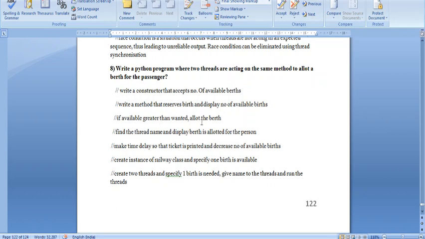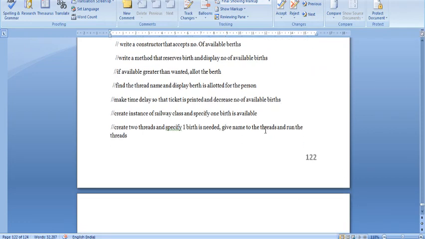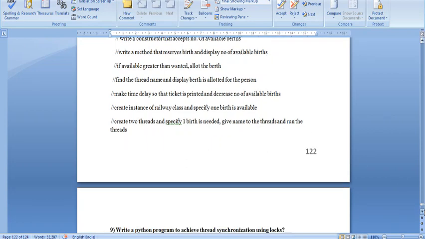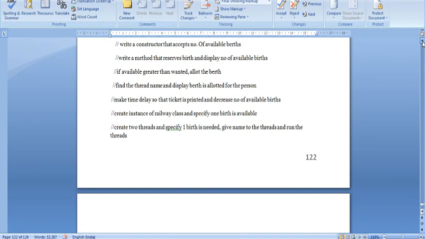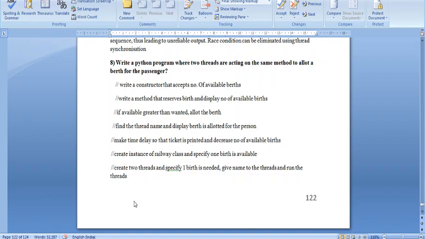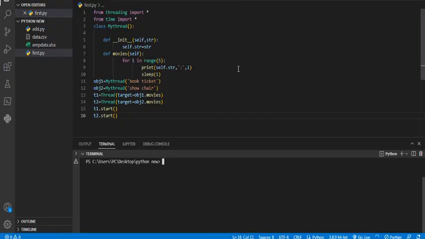If the available is greater than wanted, allot the berth. Find the thread name and display that the berth is allotted for the person. Make a time delay. How do you make a time delay? Using the sleep function. Then the taken number of berths. Create an instance of the railway class and specify one berth available. Create two threads and specify one berth is needed. Give names to the threads. While writing the program you can understand it.